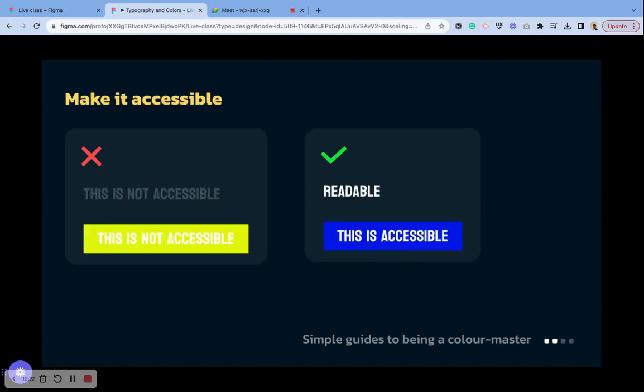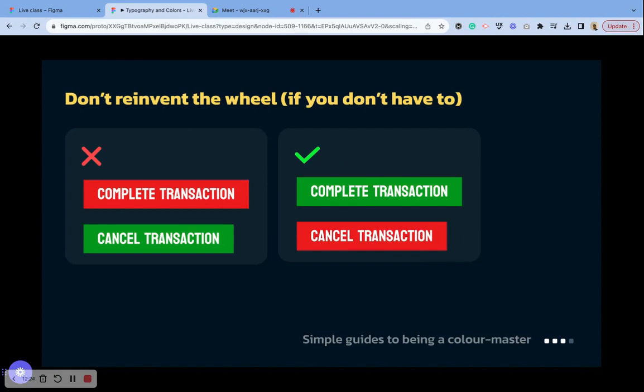And the third one, which many newbies fall into: don't reinvent the wheel when it comes to colors, especially when you don't have to. In some cases, you can, but that's when you know what you're doing. Don't reinvent the wheel. And what I mean by that is very simple. So let's take a look at this example.